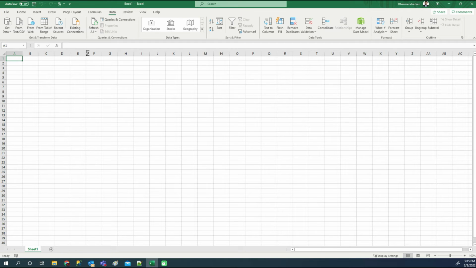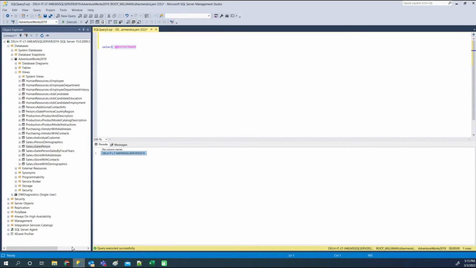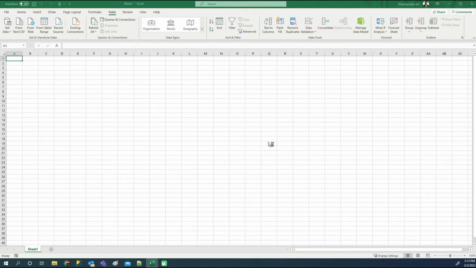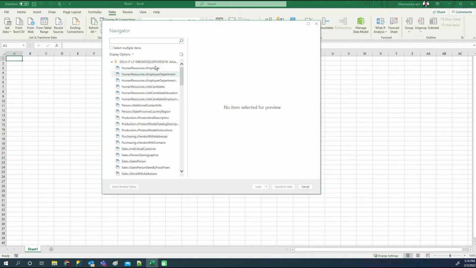Here we can see SQL Server Database Connection dialog box, where we have to put server name as copied, and database name is AdventureWorks 2019. This will directly connect to your SQL Server instance. Here you can see in a Navigator, where we can see the available objects.